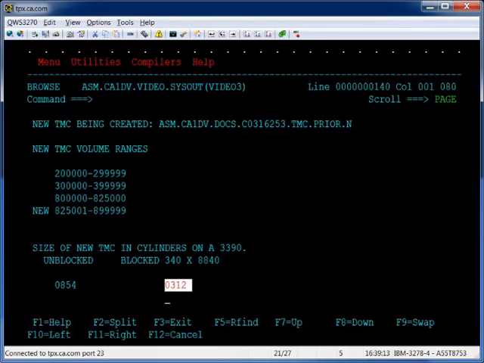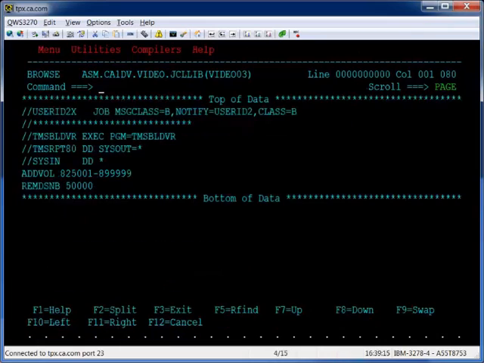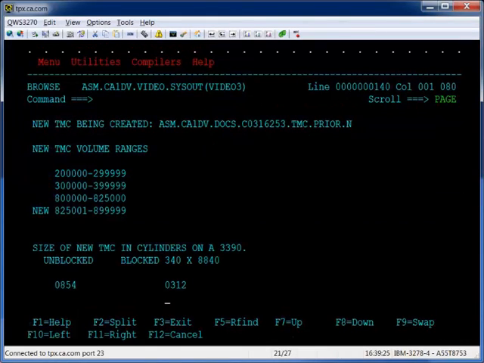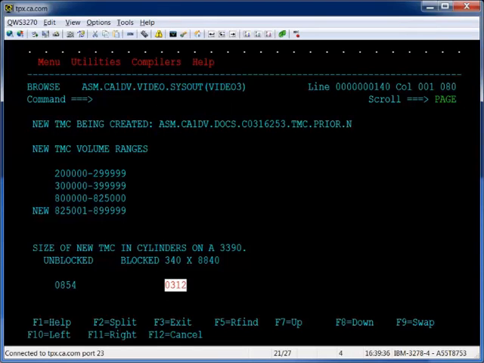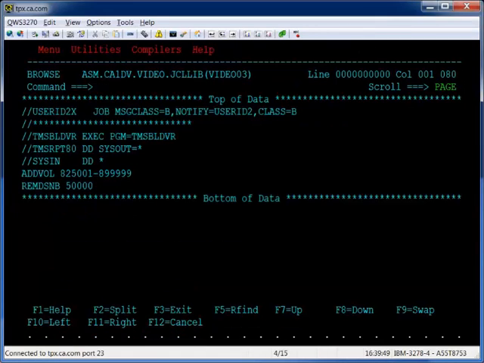So now I know that if I want to run TMSXTEND, adding 75,000 volumes and removing 50,000 DSNBs, I can do that with a TMC allocated using ISPF 3.2 or a branch 14 with this name, a TMC blocked at 340 by 8840, allocated with 312 cylinders. Now that takes care of TMSXTEND, but that's not the entire process.